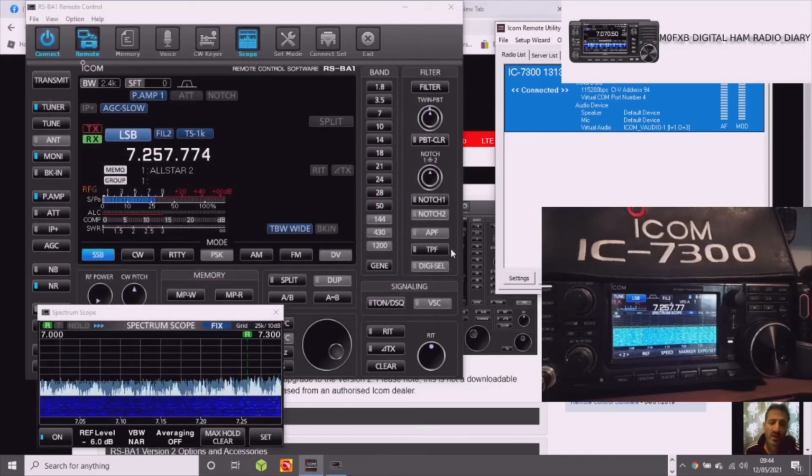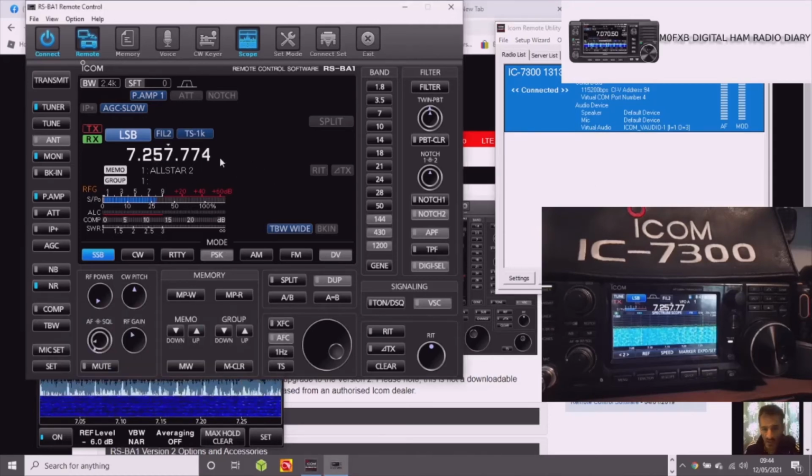So right now I can sit on my laptop anywhere in the house, which is quite convenient for me, because sometimes I don't want to sit in the shack there. It's just not comfortable. I can just get this laptop now, sit anywhere I like in the house, and control my ICOM 7300. Let's go down and see if we can find some actual activity.